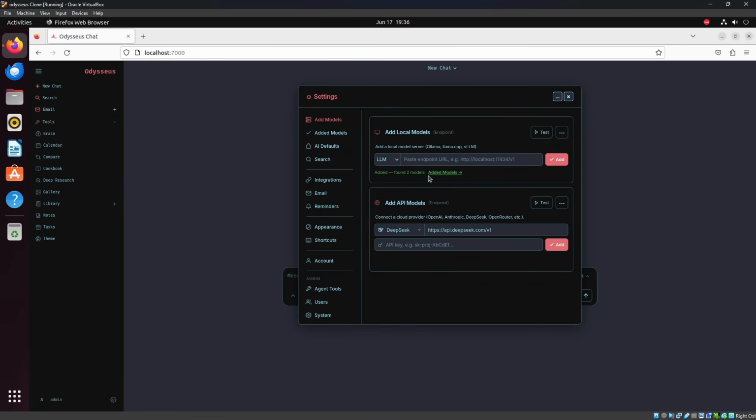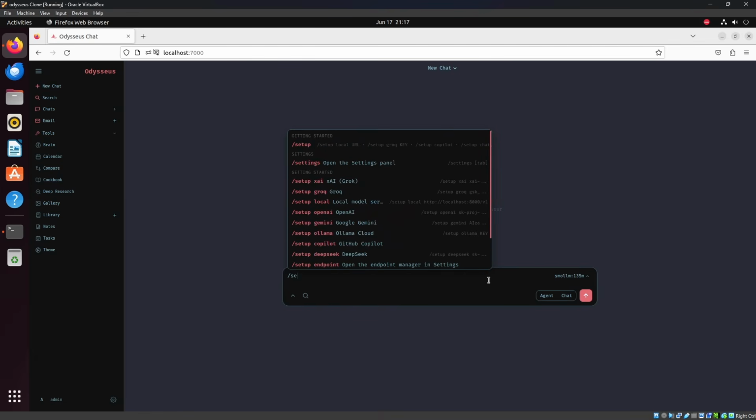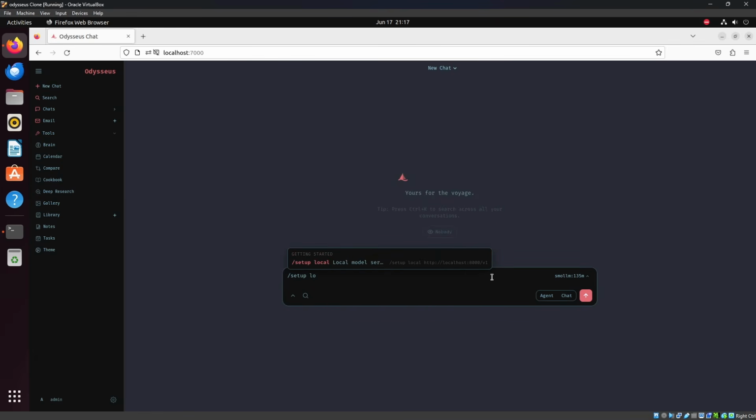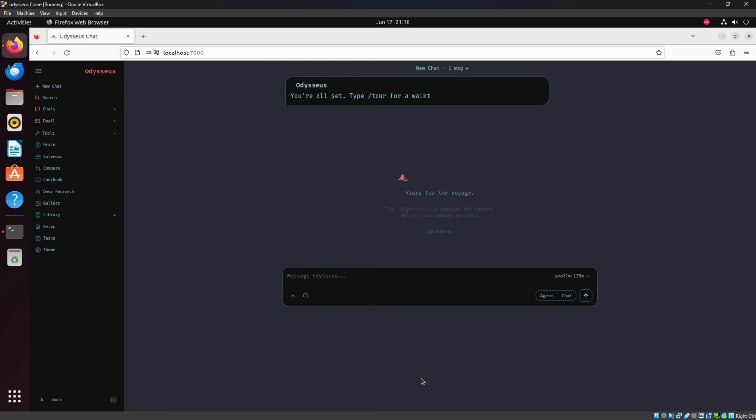As you can see here, there is an option to add different API keys from different AI models like Claude and ChatGPT, for example. But like I said, I just prefer doing it this way and not using the API keys. We're gonna click add, and as you can see here, it says that we have 2 models ready for use. And right here in the chat box, we're gonna go ahead and do /setup local, and it's gonna ask for that same IP address that we did earlier. And it lets us know that we're all set and we're ready to go.